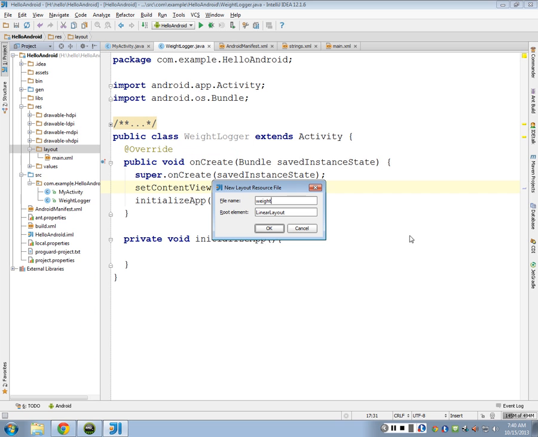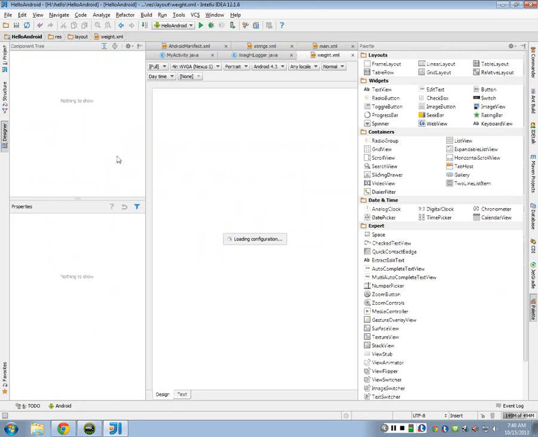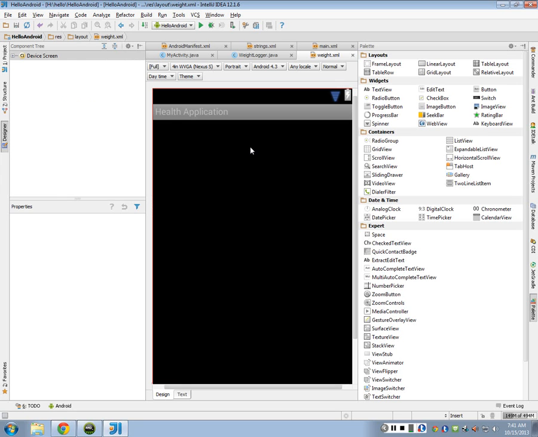Can you create a master layout? No. So this is now going to let us drag and drop some stuff on the screen, eventually. All right, so there's my health application. This is my screen. I've got nothing in it.